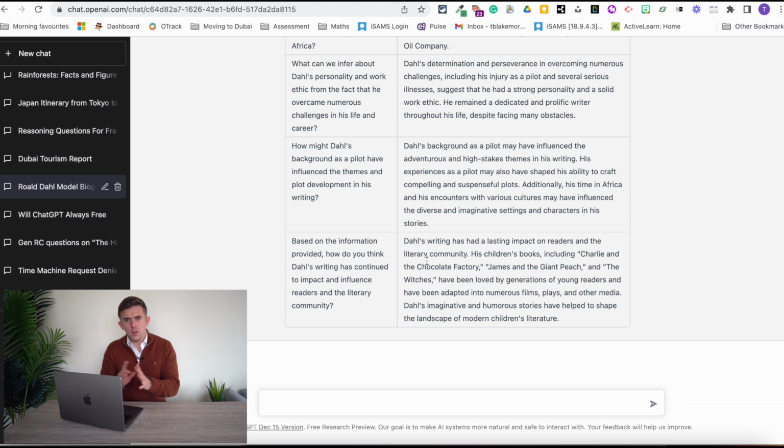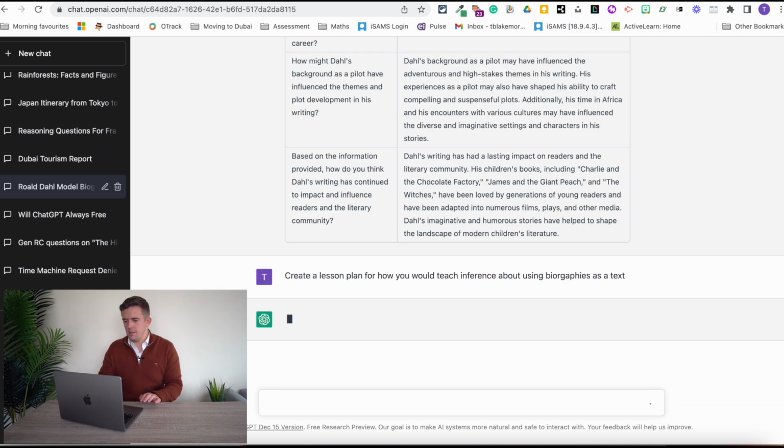Now, I've not done this yet, but I wanted to try it anyway. And once I've created the resources, I'd like to kind of plan backwards. I don't know about yourself. I'd like to think about maybe creating a lesson plan for how you would teach inference about using biographies as a text. Now, it's gonna go back and it's gonna start creating, he says optimistically, a lesson plan.